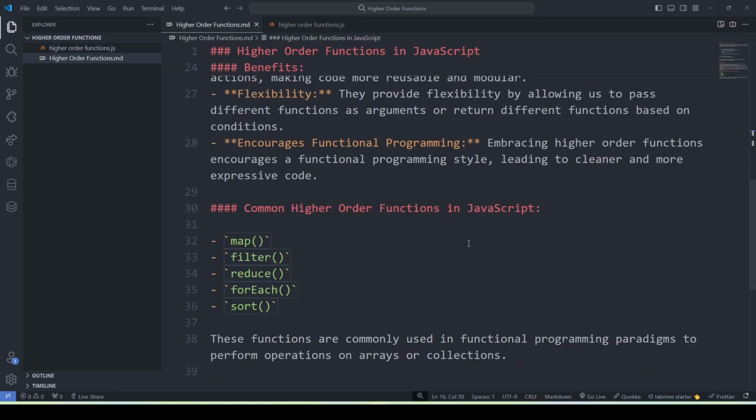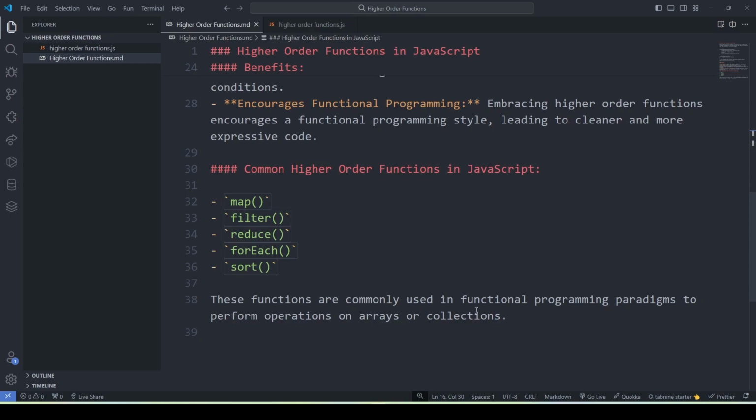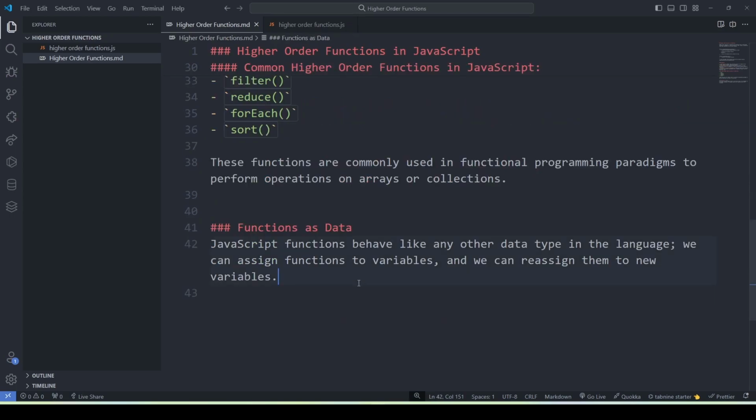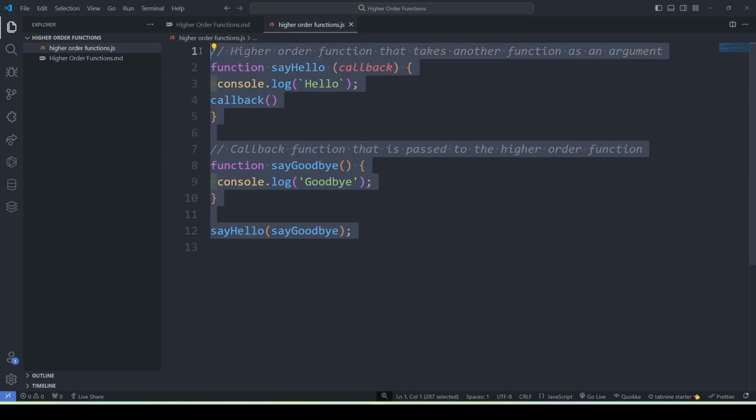Common higher order functions in JavaScript are map, filter, reduce, forEach, sort. These functions are commonly used in the functional programming paradigm to perform operations on arrays or collections. In JavaScript, we can use functions as data. JavaScript functions behave like any other data type in the language. We can assign functions to variables and we can reassign them to new variables. So let's code them. I'm going to comment this.